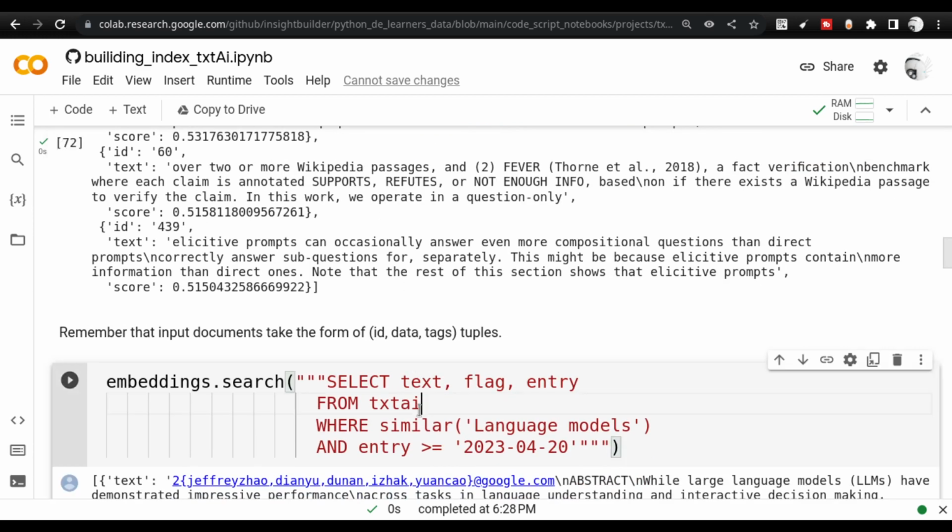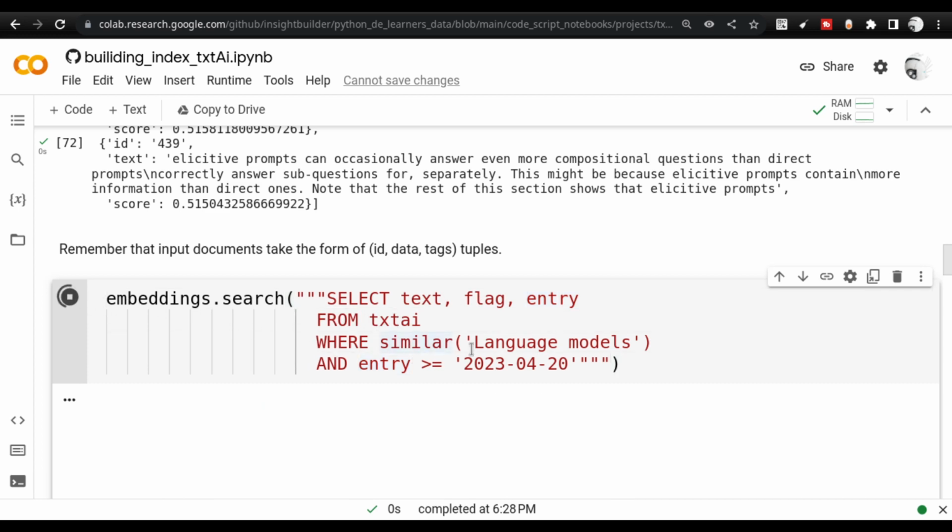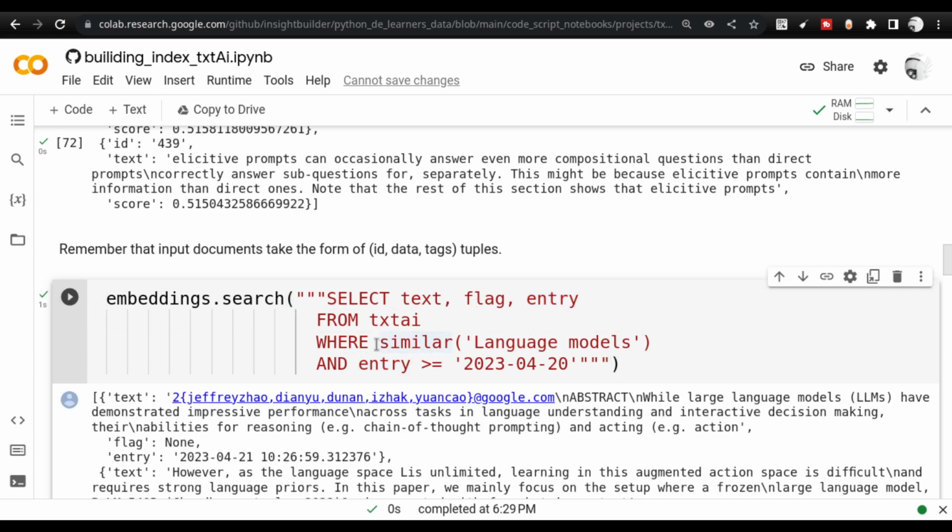By default, when you create the index, the table that is created is called txtai inside the index. You can query the text, you can query the flag, and you can query the entry, so there are three different columns inside this table. If you query that, you can say where similar to language models. This clause, where similar to, is kind of a filter.